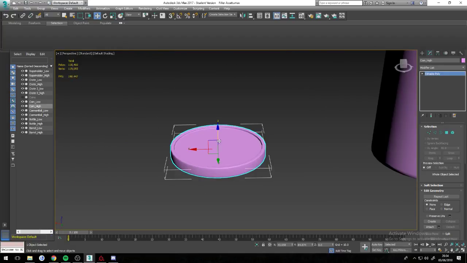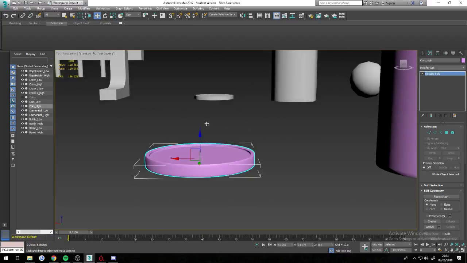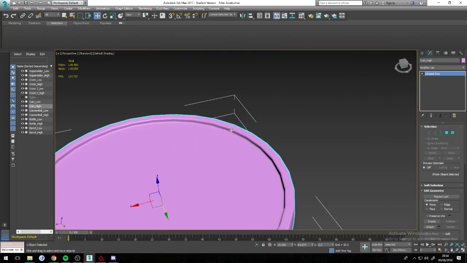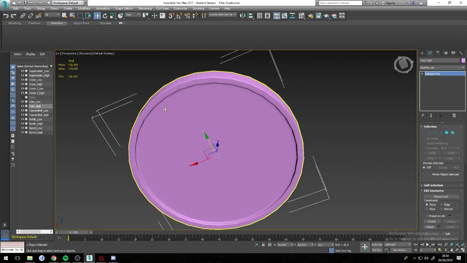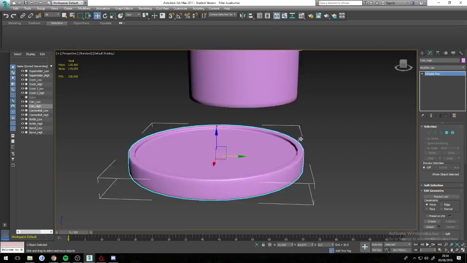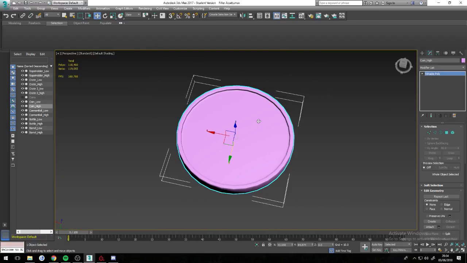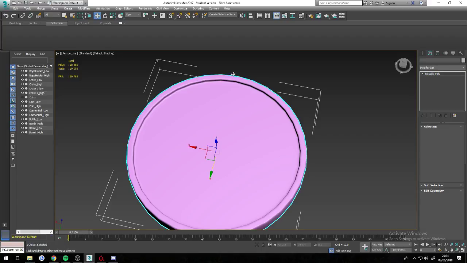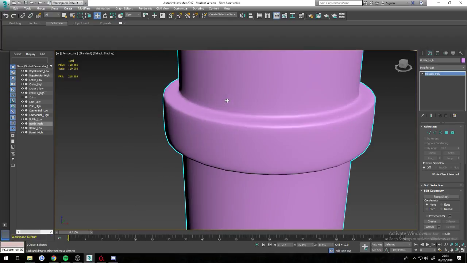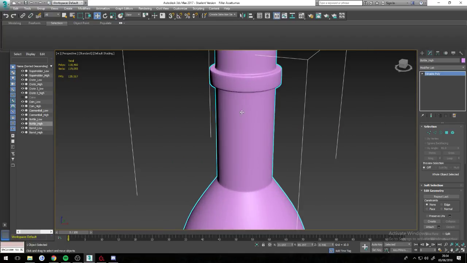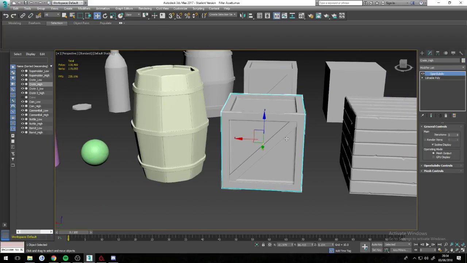For the coin, first of all I inset and extruded to try and give me this beveled look. It didn't really come out that well in the final version, but I'll explain why it's not really an issue later on. And then just turbo smoothed. The bottle again was just chamfering via smoothing groups and then just turbo smoothing. Same with the sphere. Same with this crate here.